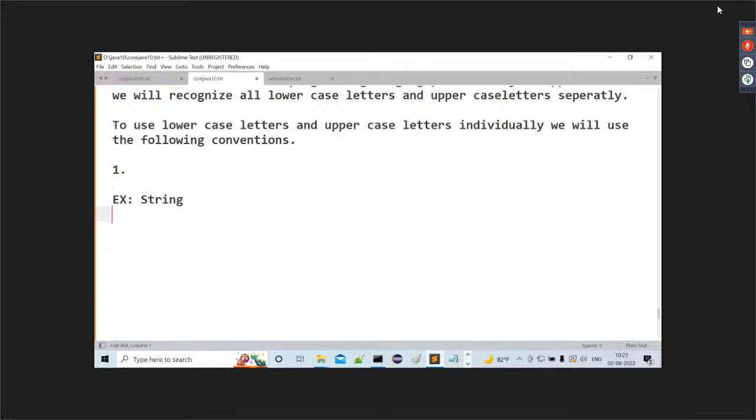Next one after that. For example, StringBuffer exists. How many words are available there? Two words are available. What are the two words? String and Buffer. In String, S should be capital, and in Buffer, B should be capital. Got my point or not?